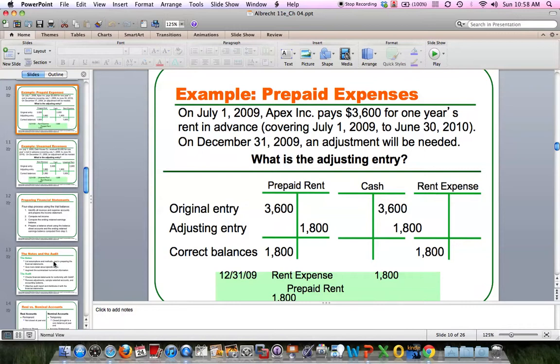July 1, 2009, Apex Inc. pays $3,600 for a full year's rent. Okay, so let's say they sign a lease on July 1, 2009, and it's a 12-month lease to rent a property, and they're going to write a check to the landlord for the full year, $3,600. Okay, and obviously $300 a month.